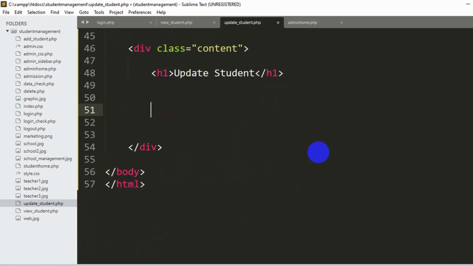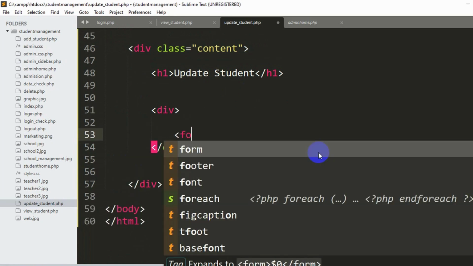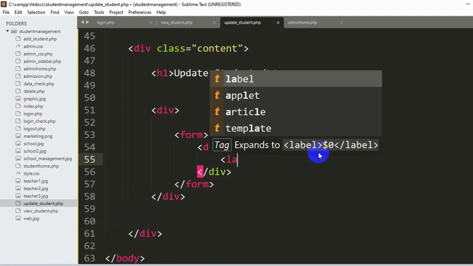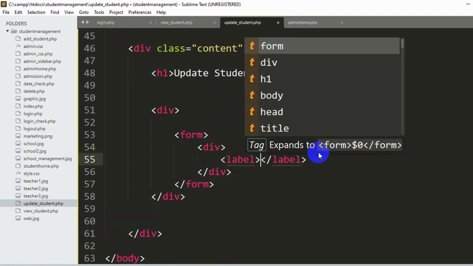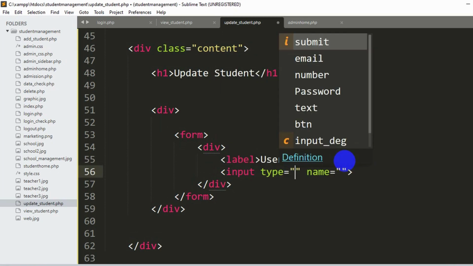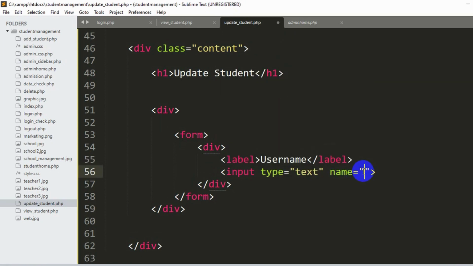So let me first declare a div. Then inside this div, we're going to have a form, and let's say another div. Inside this div, I'm going to add a label, let's say it will be username. After the label, we'll have the input field. Input type will be text, and name equal to, let's say, name.